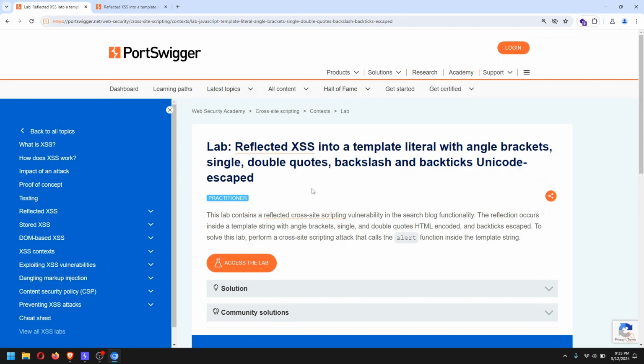Okay? So this lab contains a reflected cross-site scripting vulnerability in the search blog functionality. The reflection occurs inside a template string with angle brackets, single and double quotes HTML-encoded, and backticks escaped. To solve this lab, perform a cross-site scripting attack that calls the alert function inside the template string.